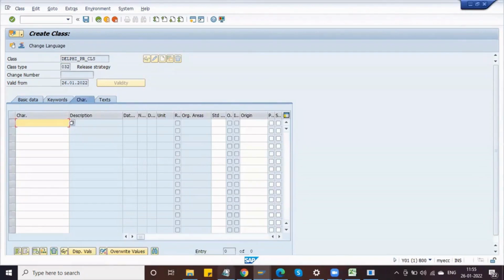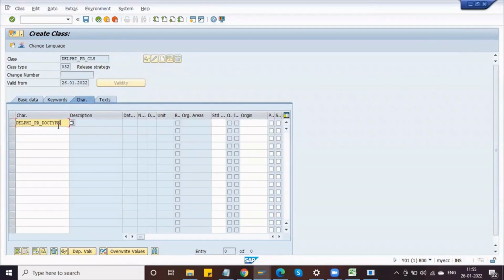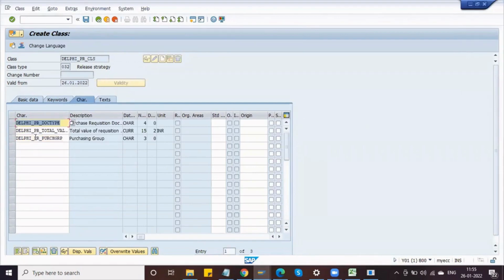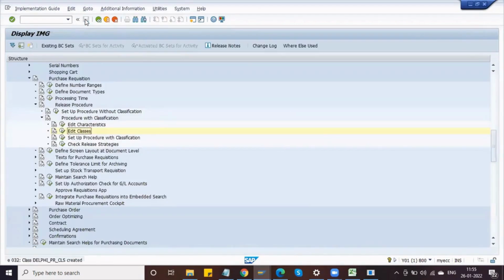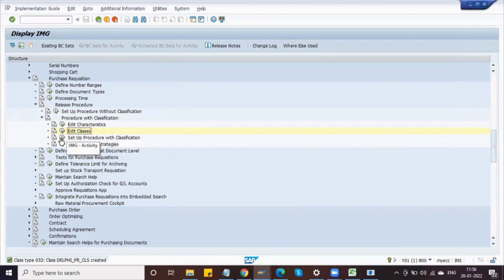Go to characters. What are the characters we defined? Document type, total value, and purchasing group. We defined one class. Click on save. So we defined one class, and under the class we defined 3 characters: one is document type, second is total value, and third is purchasing group. Now set up procedure with classification. Click on execute.